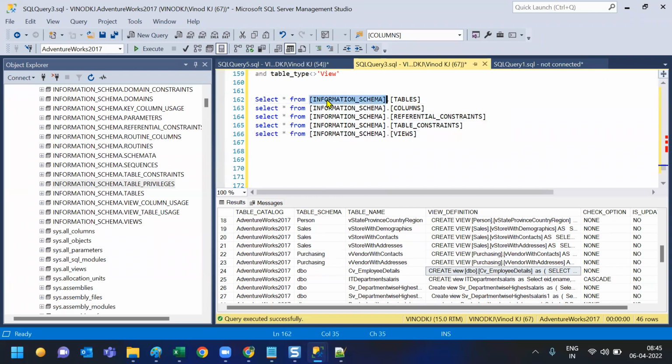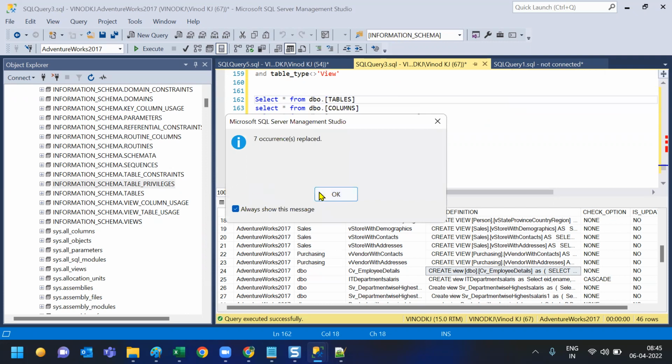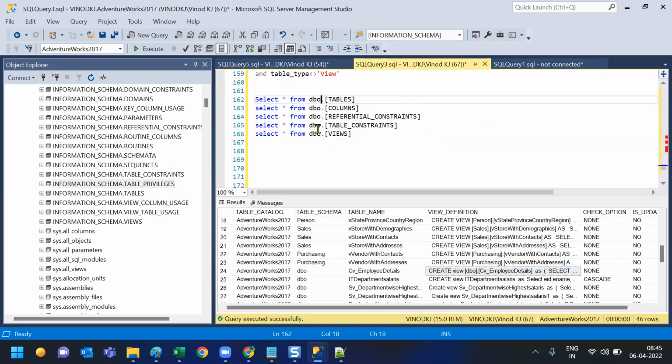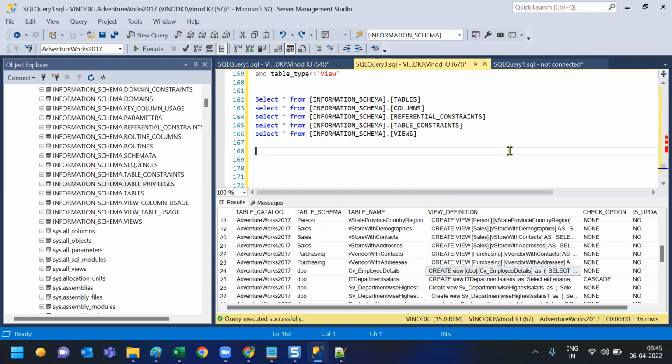Let's say the schema name is different and they have changed it. Now what you can do is take this, and I want to keep it as dbo. Just keep dbo and click replace all. Can you see it has been changed?